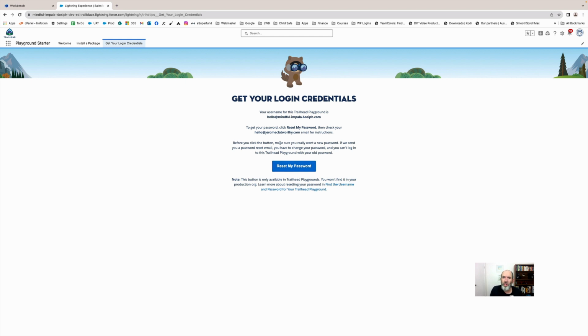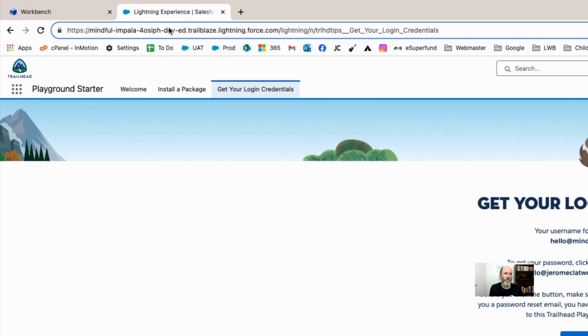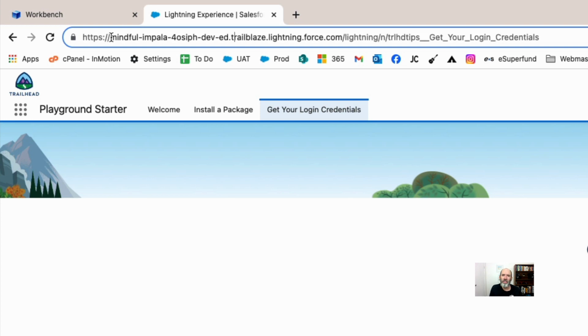The third piece of information you'll need is a portion of the URL so that Salesforce knows which org you're trying to log into. So the custom domain portion. I'll try and zoom in. If you look up here at the URL, the portion you need is essentially everything after the https:// all the way up to lightning.force.com. So in this case, it's mindful-impala up to and including the word trailblaze. So that's the custom domain portion of the Trailhead org, and we'll definitely need that if we want to log in. So I'm going to copy that.